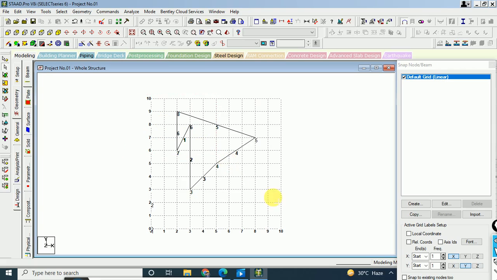So here we want to view and select the beam. All the beams are selected. If we want to select only this beam, then we simply click on it. Here the 3 colors of the beam are represented: green, blue and red. It depends on how you join that beam.